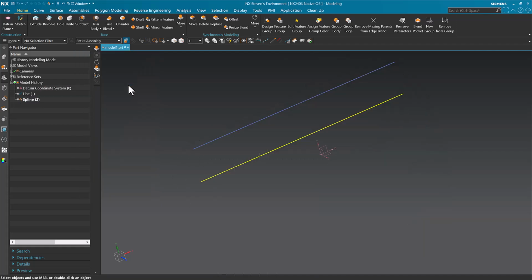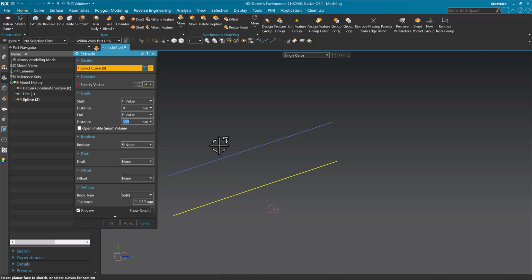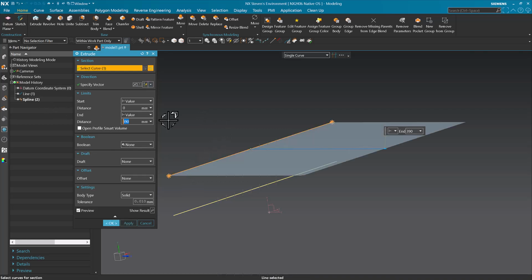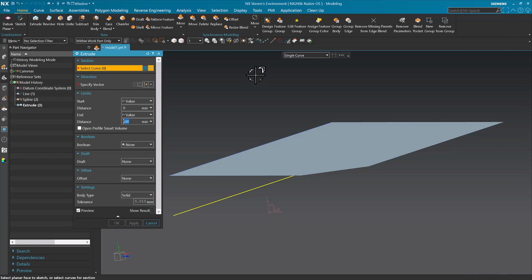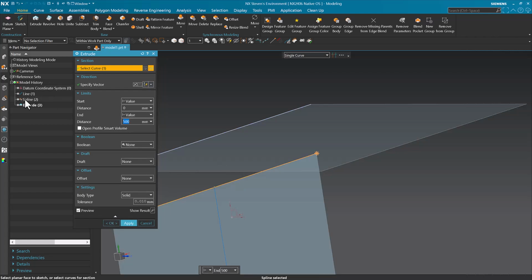So let me go ahead and do that. I'm going to undo. Now, what I'm going to do next is create a couple of extrusions. So I'm going to extrude this line. This is a standard line, line number one, standard line. I'm going to extrude that. What's my vector? I'll pick the Z and go out 500 and apply. Next thing I'm going to do is another extrusion. I'm going to extrude this spline, this guy right over here. What's my vector?